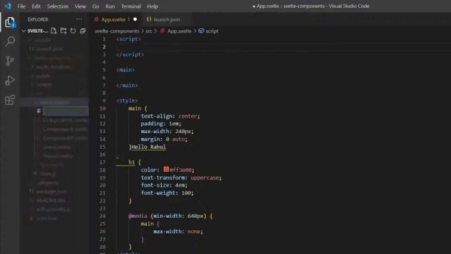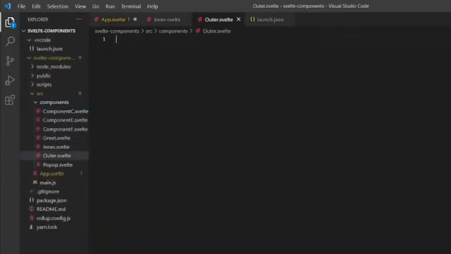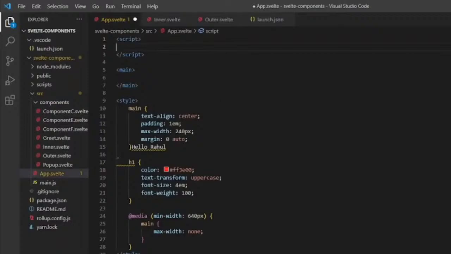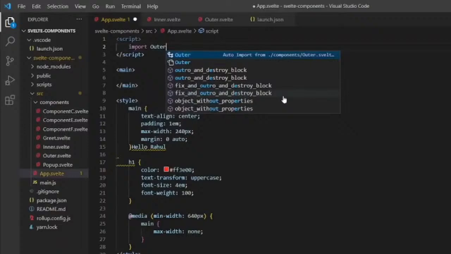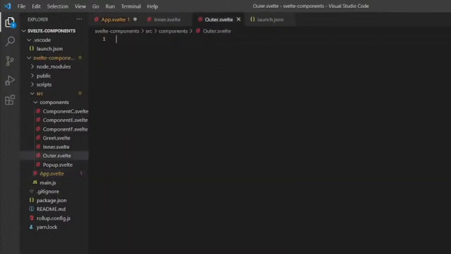In the components folder, I am going to create two new files called inner.svelte and outer.svelte. In the app component, I am going to import the outer component and include it in the markup. Import outer from ./components/outer.svelte, and in the markup specify the outer component. In the outer component, I am going to import the inner component and include it in the markup.